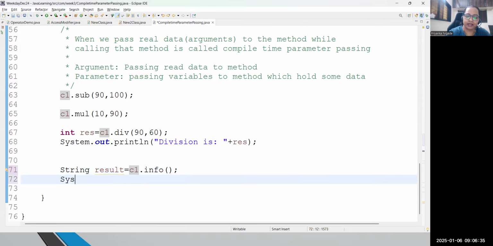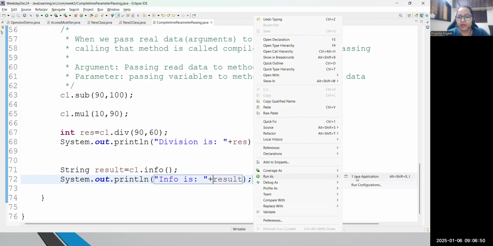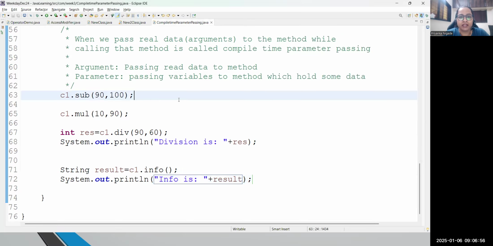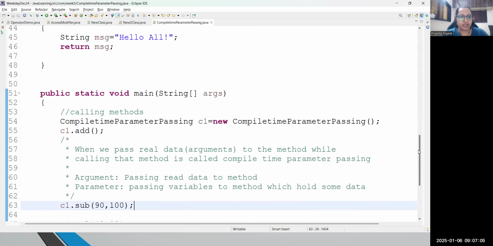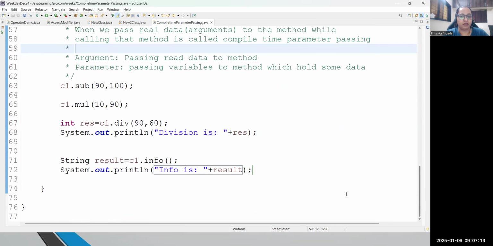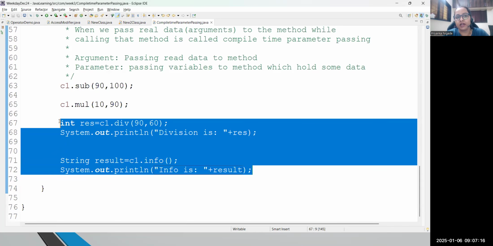And at this moment, I can print. So result. And if you want to write a meaningful message, I'm just writing info is, and this is the info. Fine. And let's run. So at this moment, you are able to see that message in your console. So basically this concept is called compile time parameter passing with return, in fact, without return. The previous three examples we observed were without return. I'm not returning anything. But these two examples we have seen with return. If you really want to return something, this is how you will return.